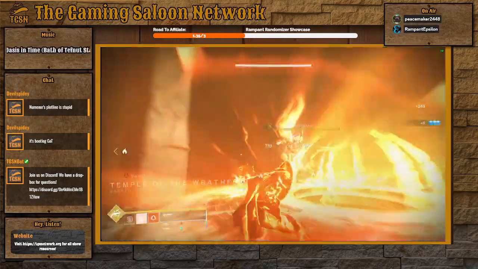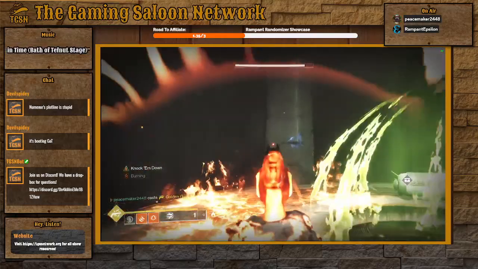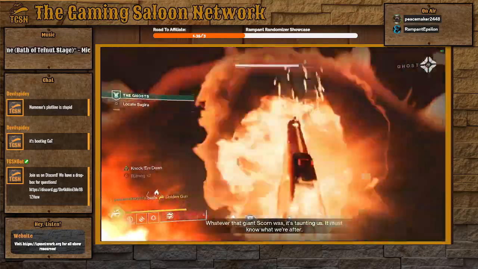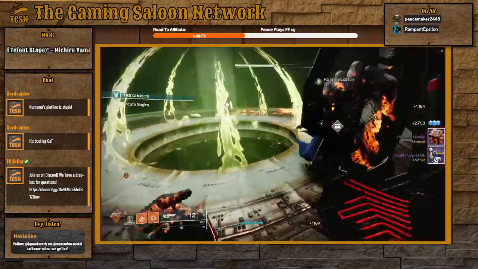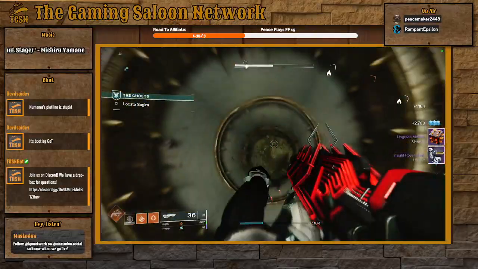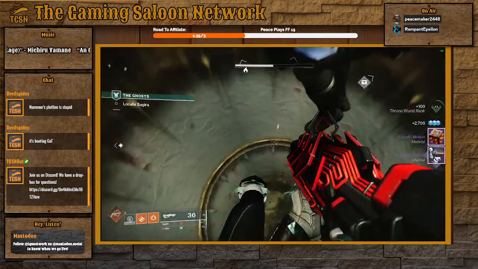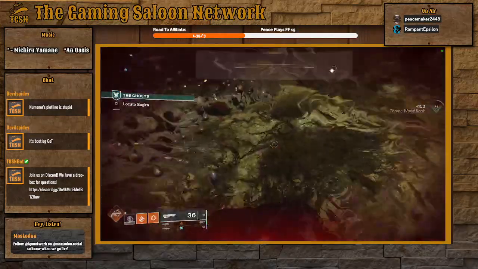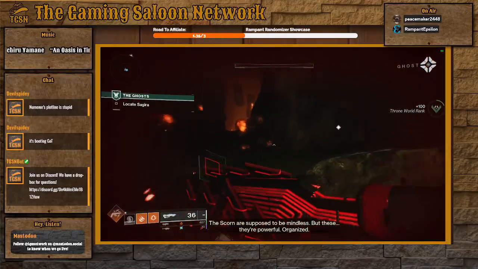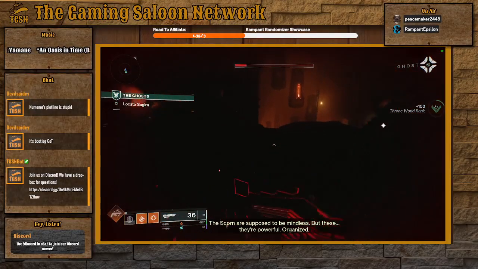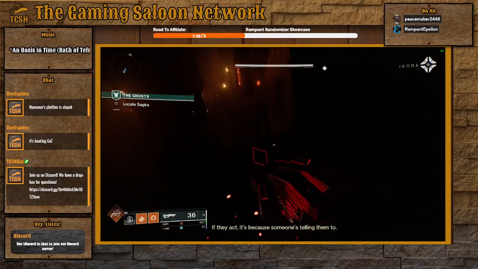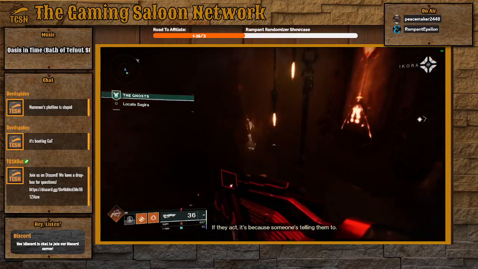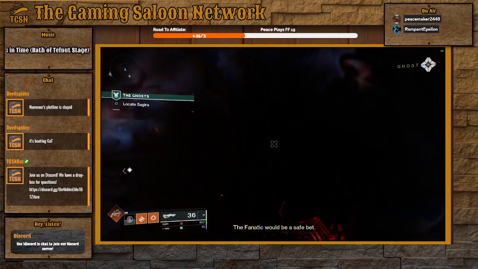Oh, he's vulnerable now. And dead. Whatever that giant squid is, it's taunting us. It must know what we're after. The Scorn are supposed to be mindless, but they're powerful, organized. If they act, it's because someone's telling them to. The Fanatic would be a safe bet.